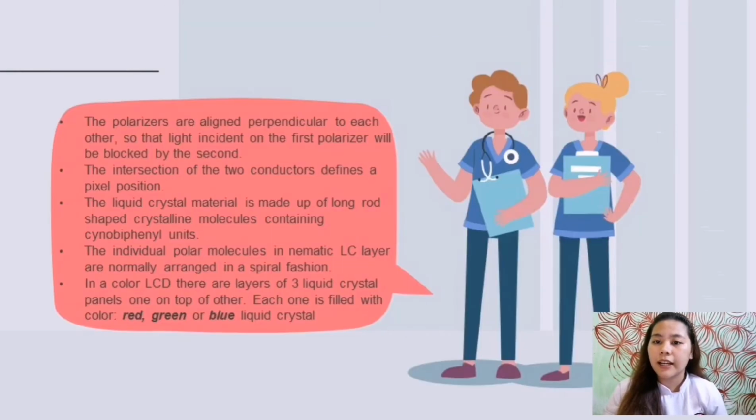The polarizers are aligned perpendicular to each other, so the light incident on the first polarizer will be blocked by the second. The intersection of the two conductors defines a pixel position.